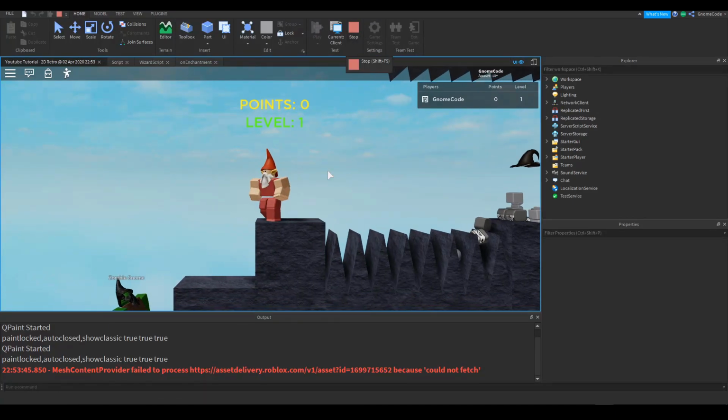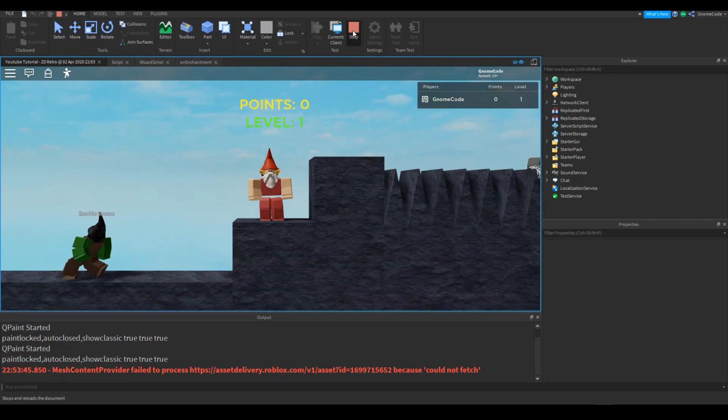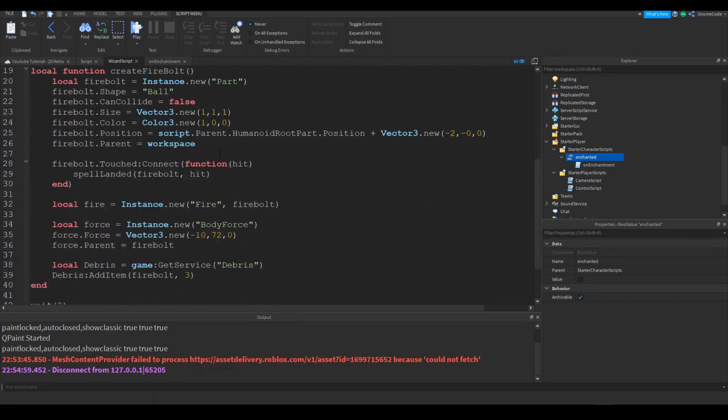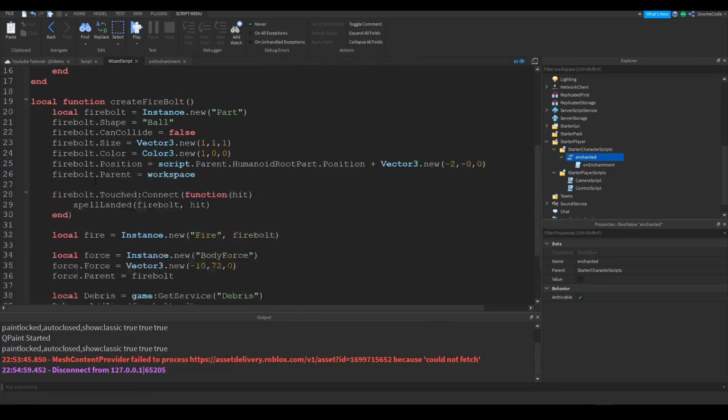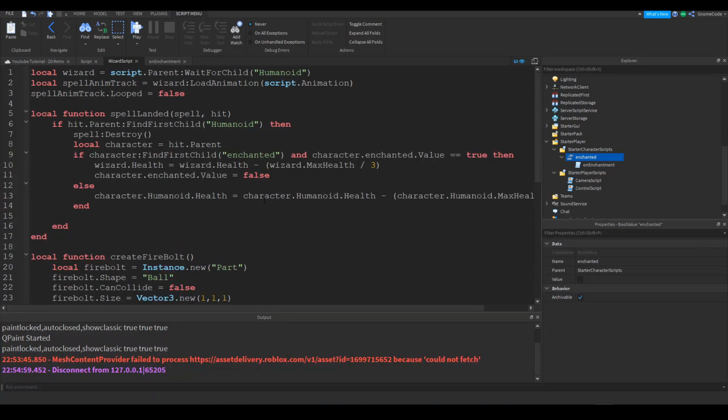Super. Now there is one other thing I wanted to add, which was a bit of an effect. When we get hit by the fireball, I'd like us to get flung across the map. So, like we used a body force for the firebolt here, we're going to add a body force now to the player when they get hit. So what we can do is we can actually just copy this force bit of code, these 3 lines here, and we're going to paste that over into the spell landed script.